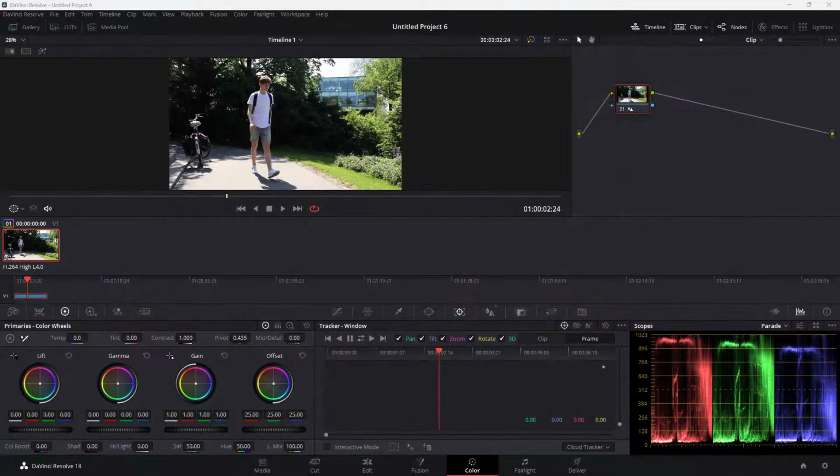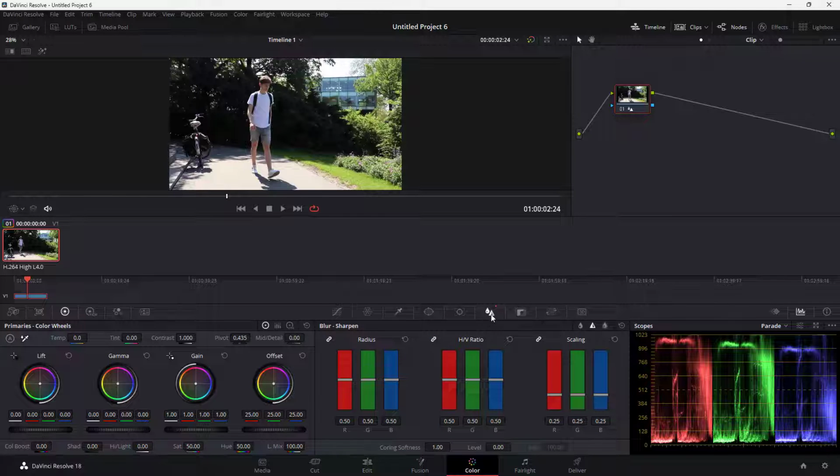So now let's see how we can work around with the Blur and Sharpen tool inside of the color page in DaVinci Resolve. To do that, over here you can see that I already have a footage opened up. If I go around over here in the Blur and Sharpen area, you can see that I've got three options. I've got radius, I've got the SV ratio right here, that is horizontal and vertical ratio, and I've got scaling, as you can see right here.